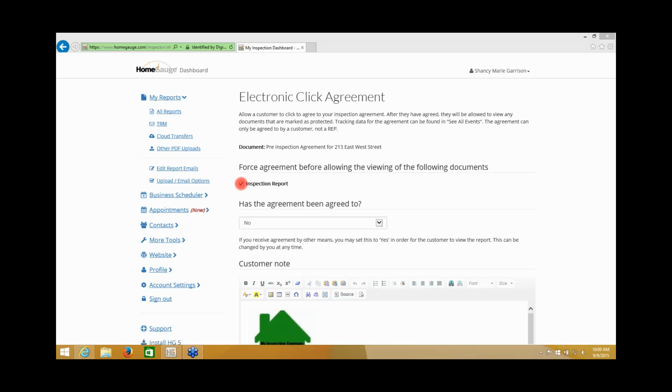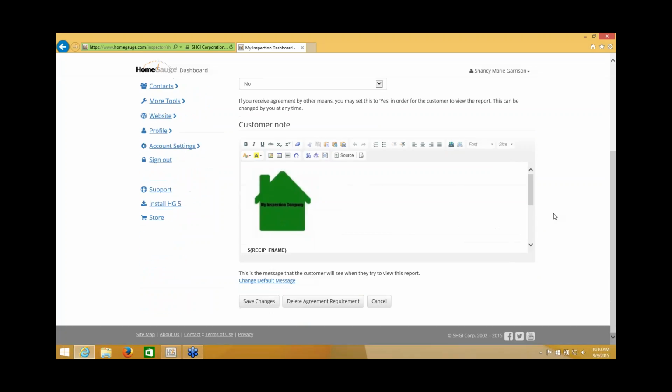If I had uploaded multiple documents, like a summary and an invoice and that type of thing, it would have checked them all off. But maybe if I uploaded an invoice, I would still want them to be able to see it, even if they didn't agree to the agreement, so I might uncheck that one. But I do not want them to be able to see the inspection report. So I'll leave that like that, and I'm going to scroll down to the bottom here.